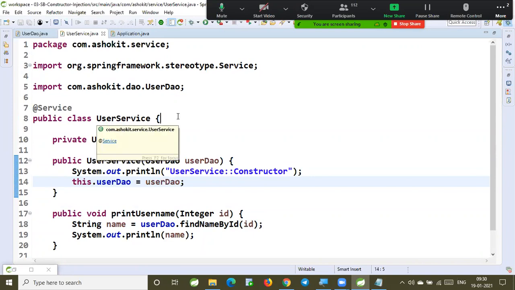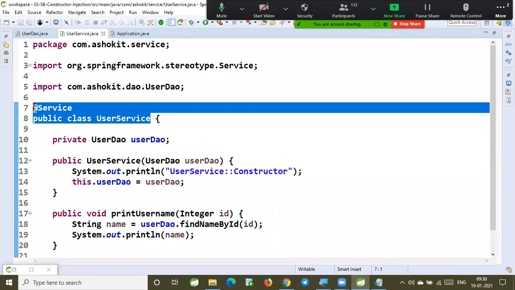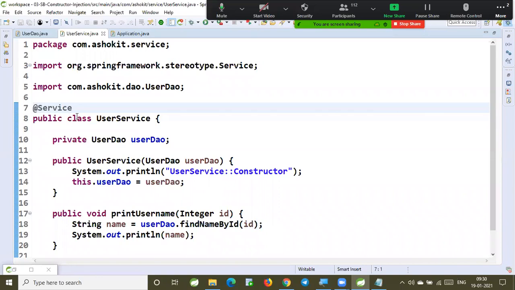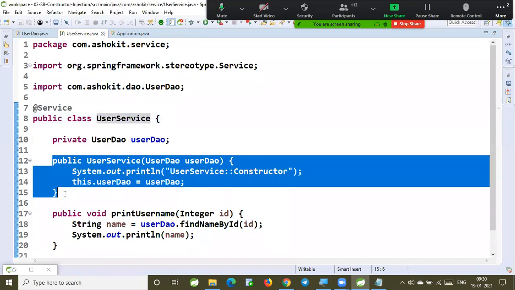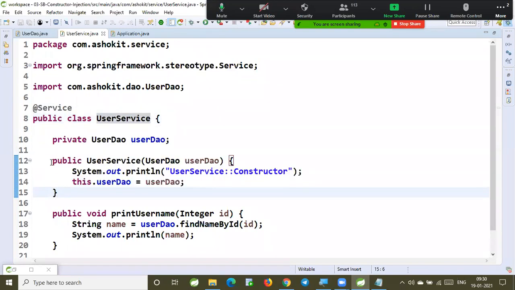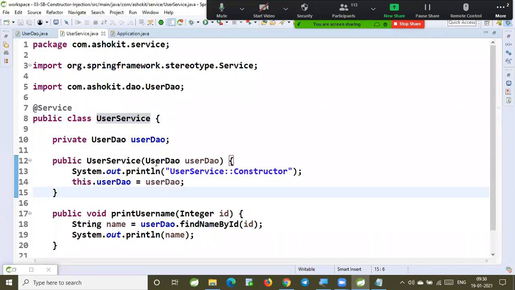Are you guys able to follow me now? Yes, sir. I represented the user service class as a Spring Bean. IOC has to create the object for my Spring Bean. In order to create the object, IOC should call my constructor. So what constructor have I written in my program? I have written a parameterized constructor. What is the parameter I am taking for my constructor? User DAO object. Is user DAO a Spring Bean? It is also a Spring Bean.